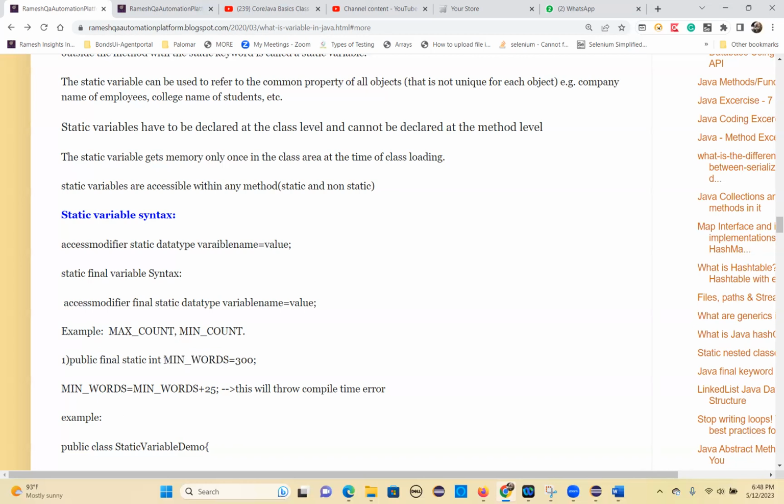I'm getting an error on this variable. This variable equals MIN_WORDS plus 25. What am I doing in this line, can you tell me? We are adding a number. For the minimum words value, what is the value? Minimum words value is 300. For 300 and 25, I'm adding, and then what am I doing?